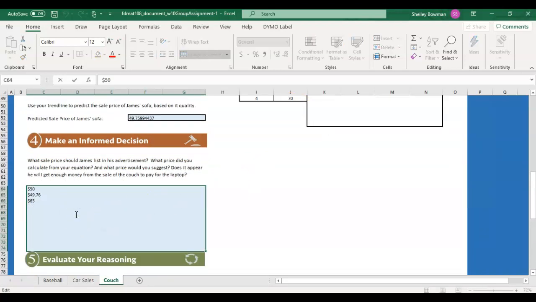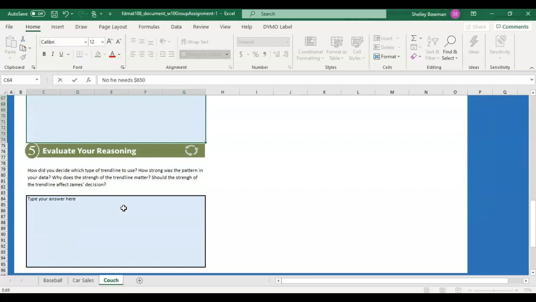So I'm going to put no, he needs $650 and he could only get 50, and so forth. And answer number 5, again, so you and your group can go through that one as well.